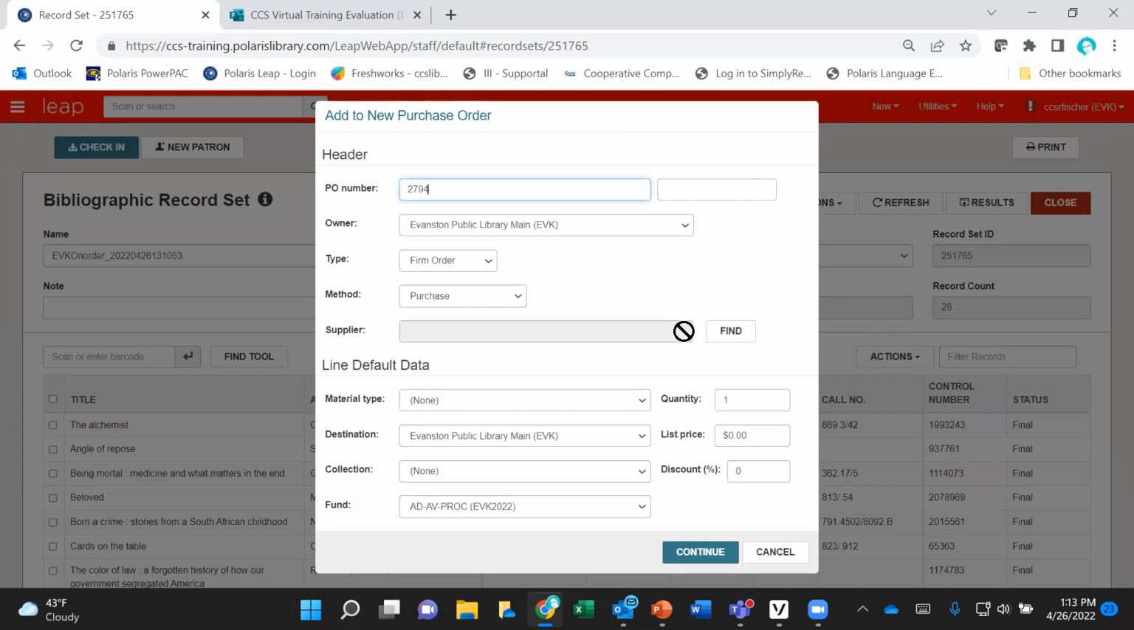because I've logged in as I work at Evanston. The owner has defaulted to Evanston. And we need to first add in a purchase order number. So one of the things about Leap that is still missing are the links drop-down menus for the acquisitions records. Because of that, you do need to copy the purchase order number so that you can search for it in the Find tool in order to open the purchase order.